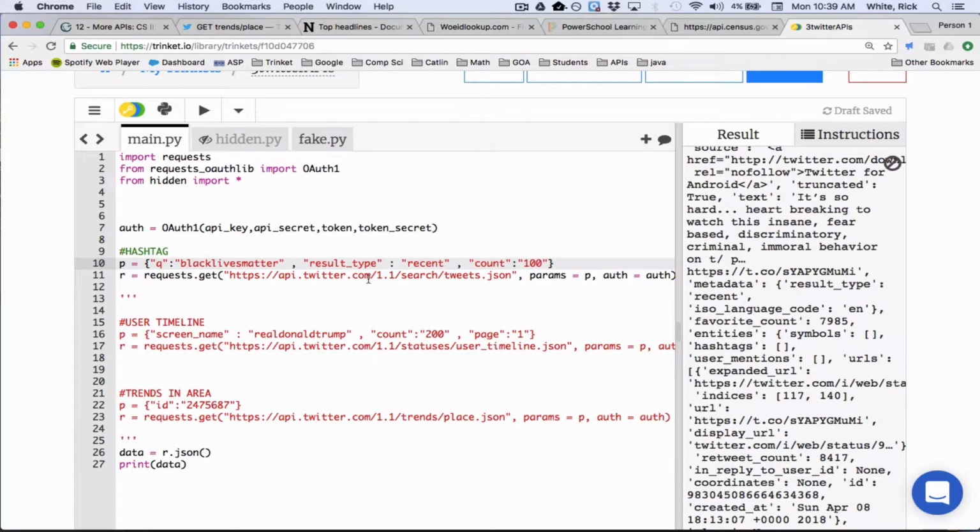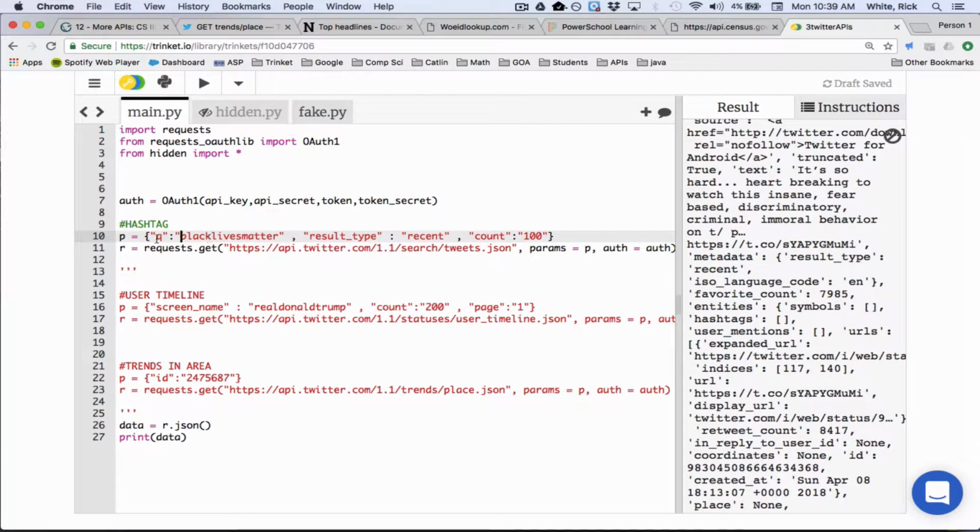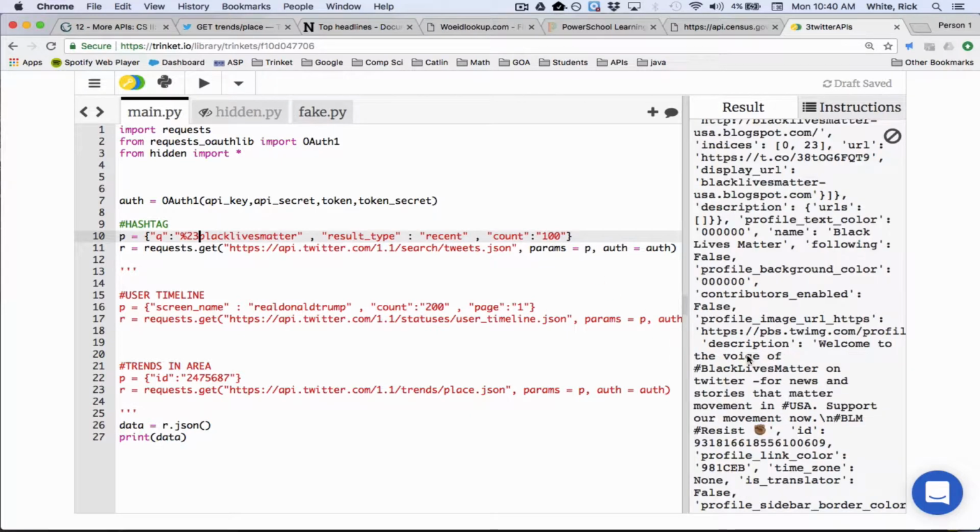So here's the three examples that I have. So the first one is hashtag. I have Q being Black Lives Matter, so it will look for any reference to Black Lives Matter. If you want to look for only the hashtag, you're going to do %23 in front. So that's the URL code for hashtag is %23. You can see here there's a whole bunch of tweets, 100 tweets referring to Black Lives Matter.